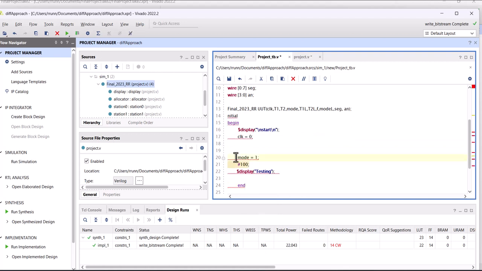So let's see. Set clock to 0. Sure, why not? Initial. And then just this display line, so we can look at the console and see if I see the word start, that lets me know it did start at least.